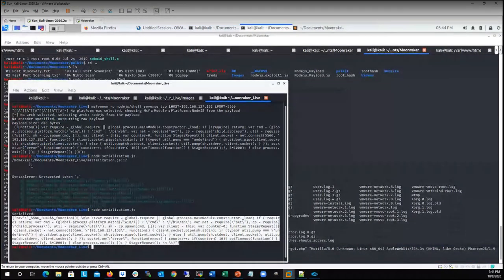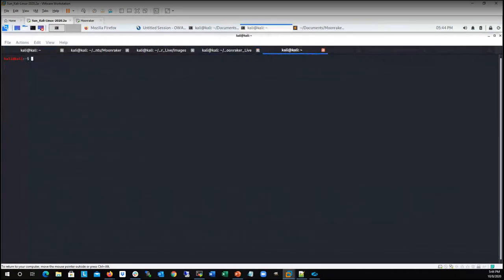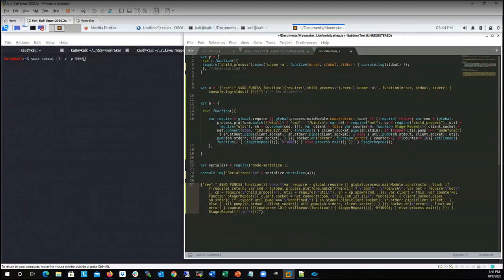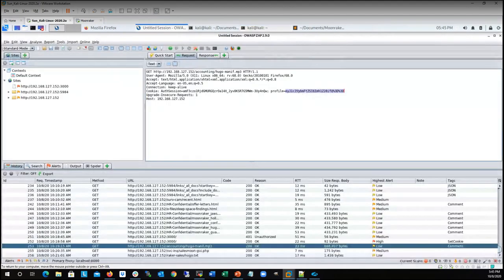But before that, I need to establish my Netcat listener. nc -l -v -p 5566. Isn't it 5566 or 6655? It should be right here. 5566. Yeah, it's right here. Good. Okay, so it's listening.